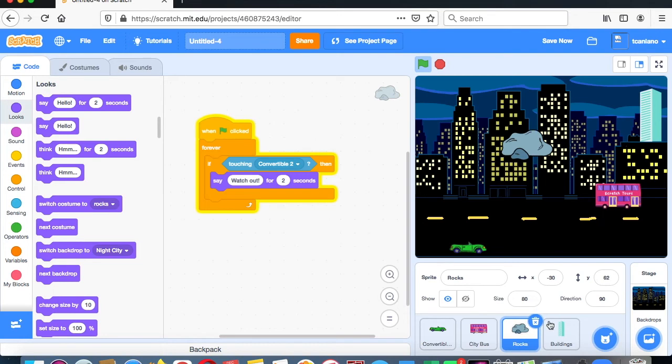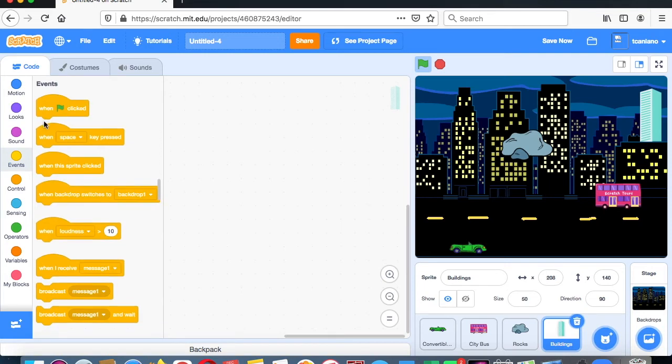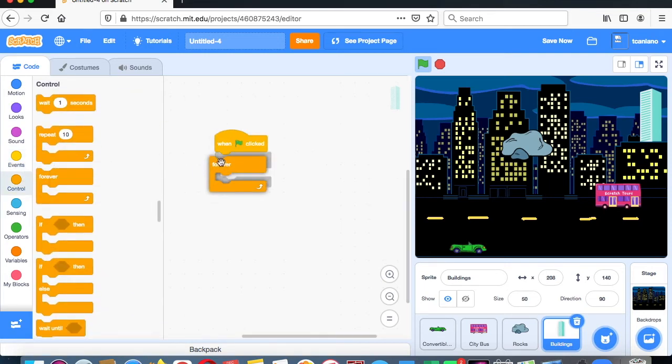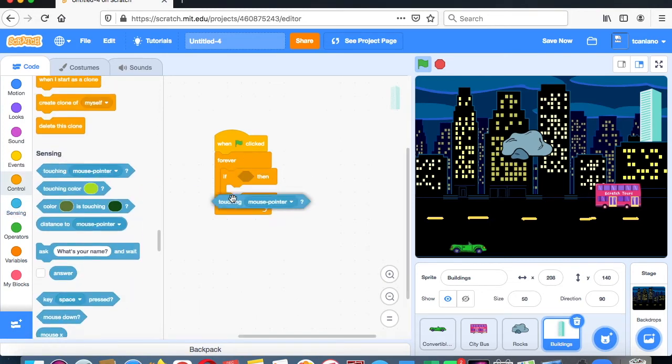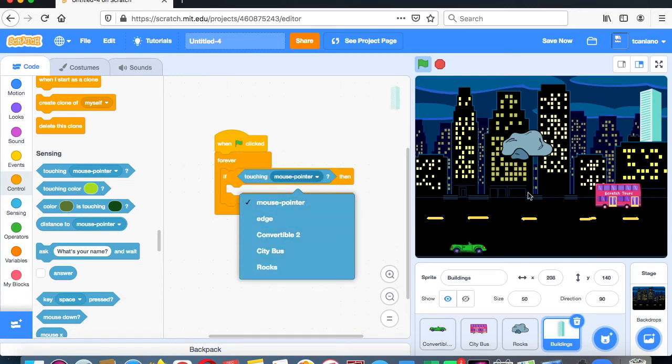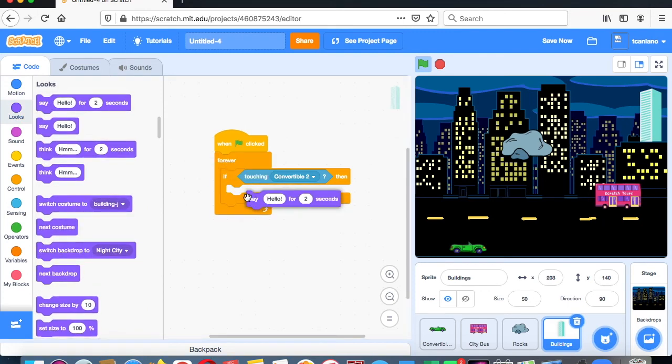And now for the building, we want to say events, when clicked, control, forever, and if then, same thing. If then, what do we want the if then to be? If touching, what is it touching? If the building is touching the convertible, what should we do? It could say, you arrived.